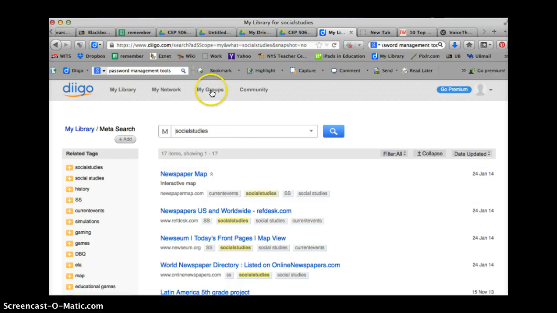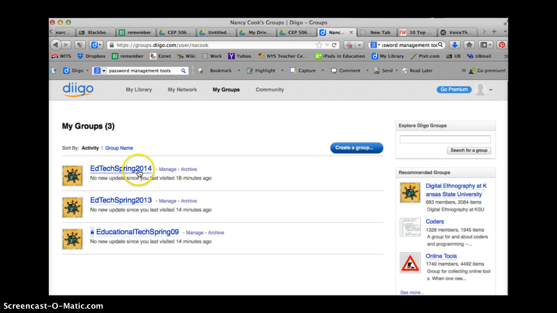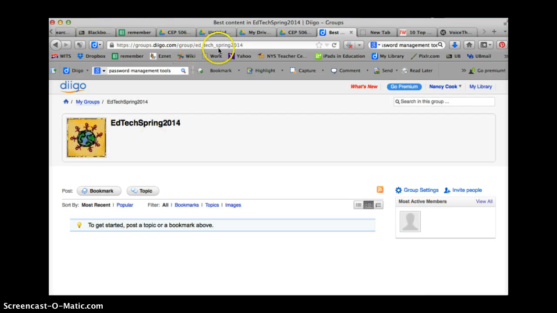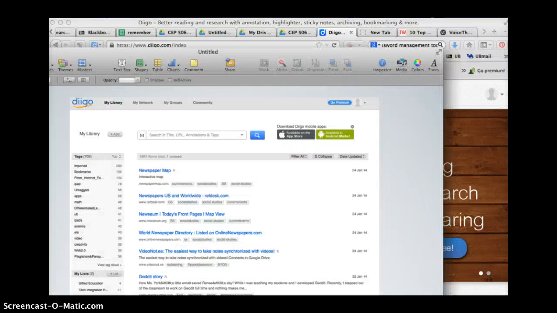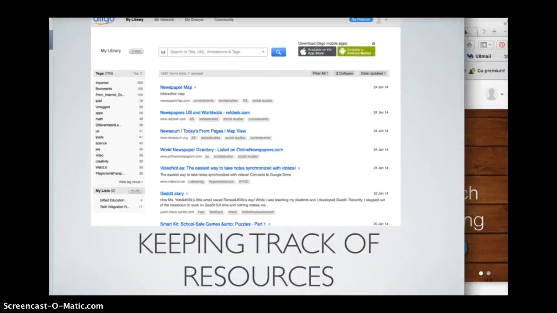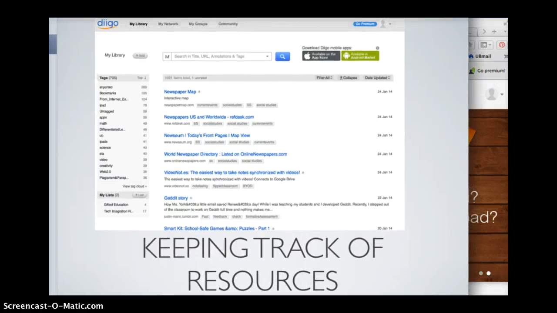In fact, we are going to have a group, so I made a group, and the group is called EdTech Spring 2014. I will invite you to this group, and then you'll be part of the group, so whatever you bookmark and add to this group, we'll all be able to see. This way we'll be able to share our resources. So Diigo.com is what we're going to use to keep track of our resources. There's other tools that we can use. Pinterest is another one that I love, and I use that to keep track of my resources. But Diigo's the one we're going to be using for this class.